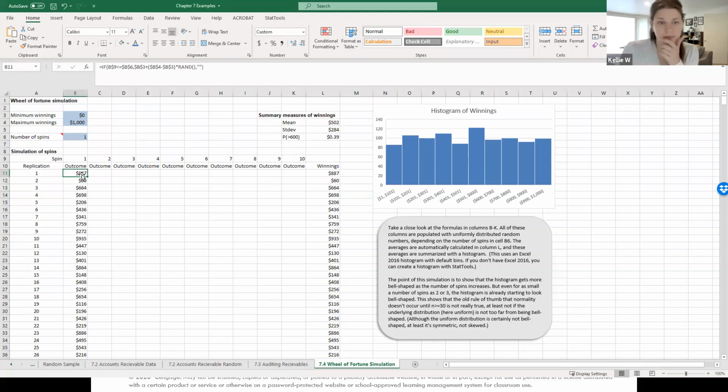Okay, so they've taken our Wheel of Fortune scenario and created a simulation where the min number of winnings is 0, and sorry, it's almost Friday, and the max number of winnings is 1,000. And so for now, we're just doing one spin.